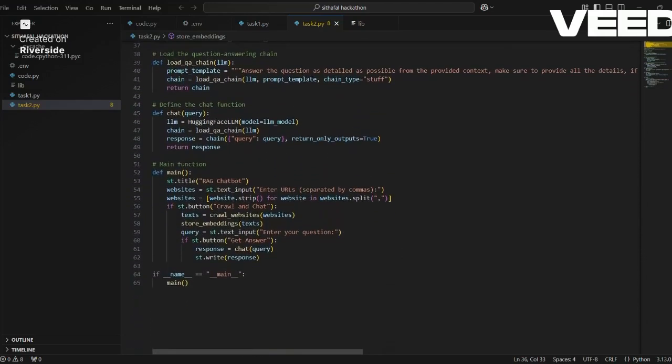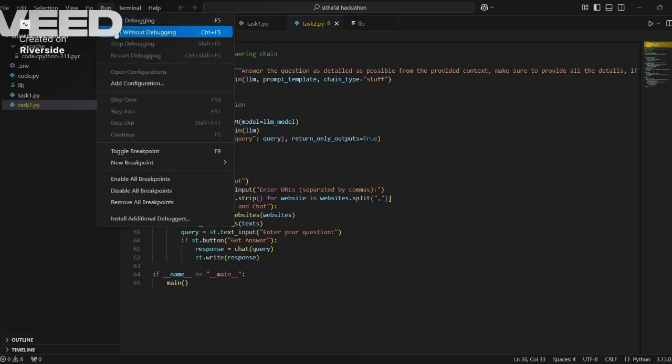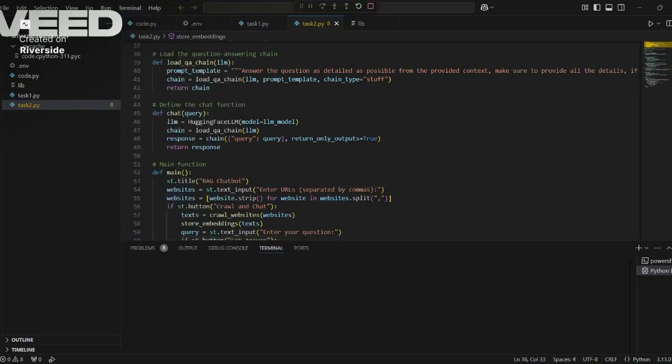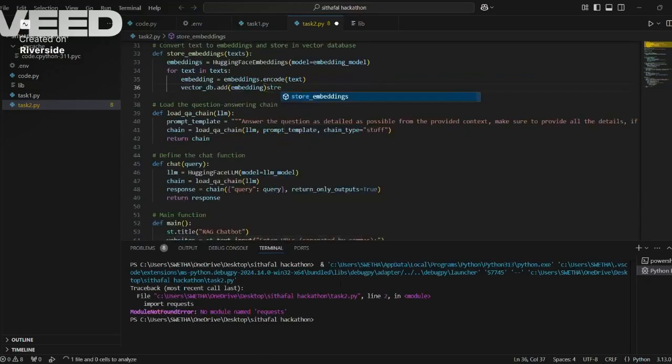And then converting the text. After that, loading the answering chain: the question answering chain takes a query as input, loads the question answering chain using the language model, passes the query to the chain, and gets a response. At last, define the chat function. Defining the chat function is also the same, taking a query as input and passing the query. And in the last function, the main function, we set up the Streamlit app with a title.